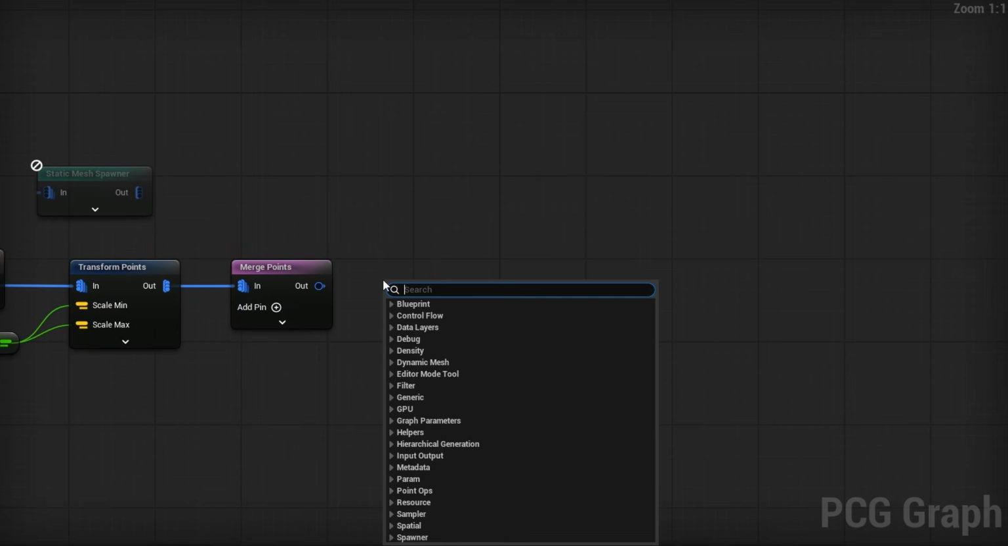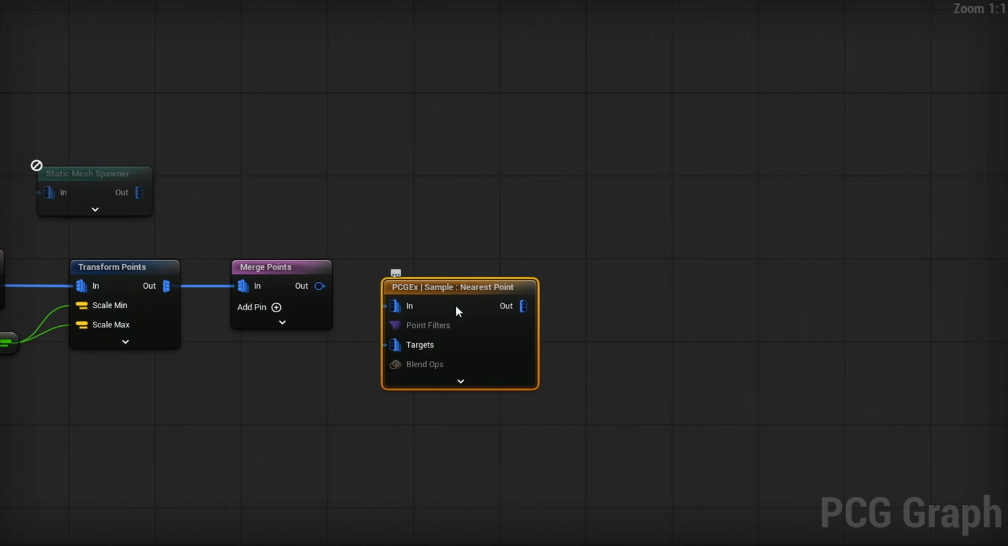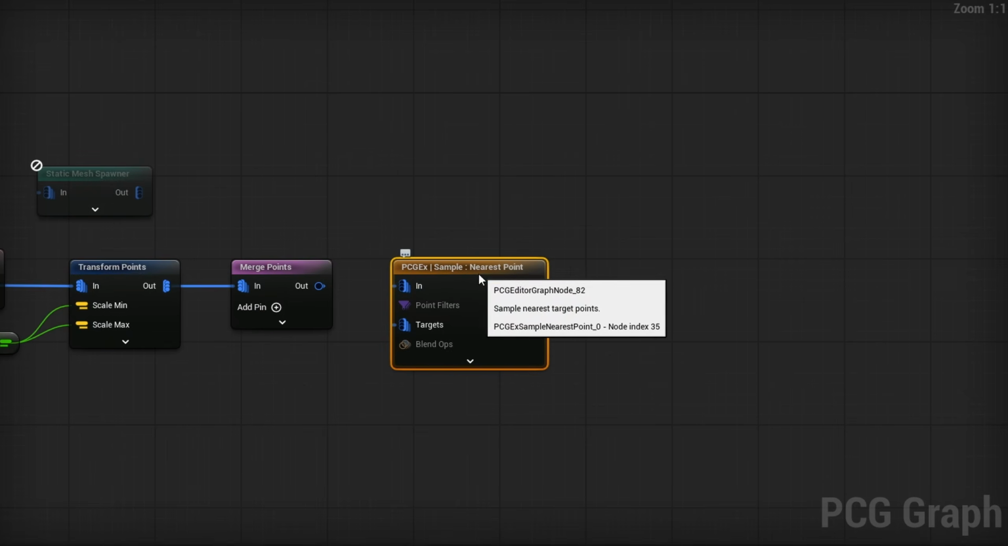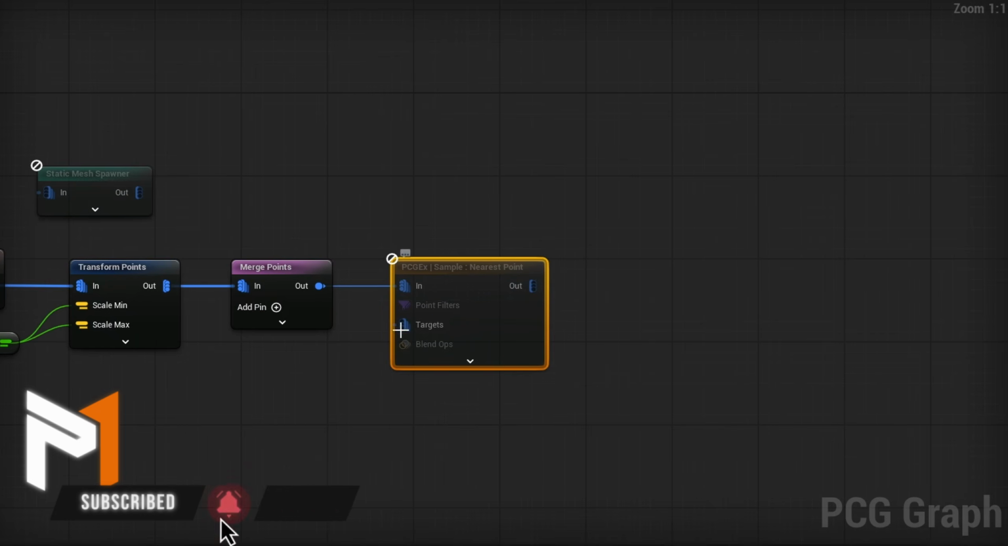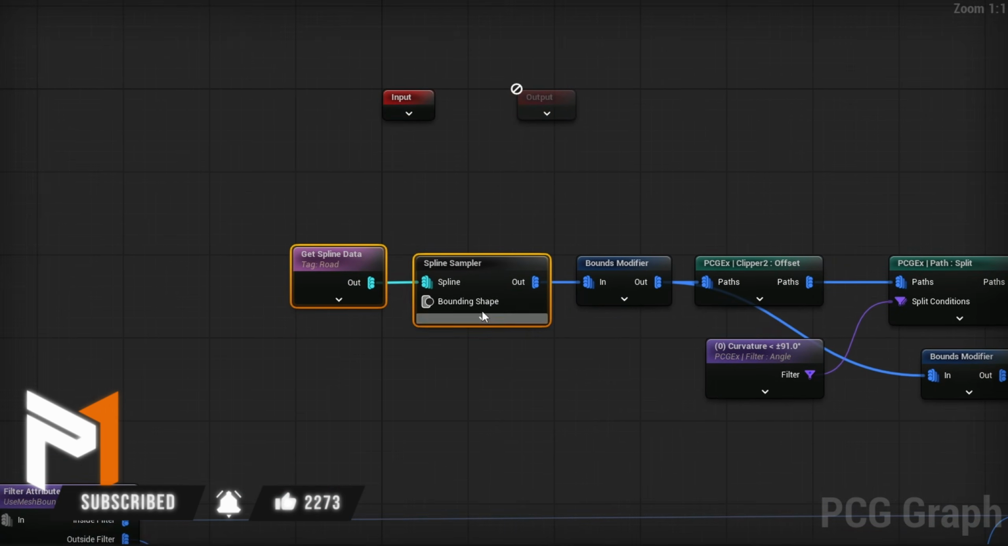For that, we use a PCGEx node. Here you have PCGEx sample nearest point. This is the one we want. So figure out where the nearest point is and then do something. So the merge points goes to the in here, and it wants to know what is the target. The target is going to be our spline here. Now we need the spline in a few locations.